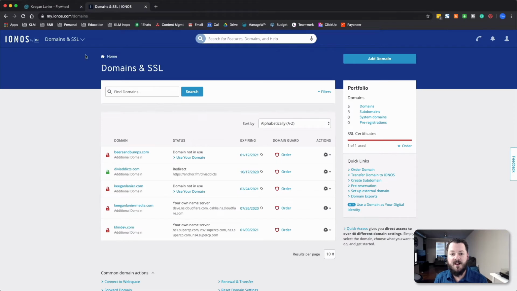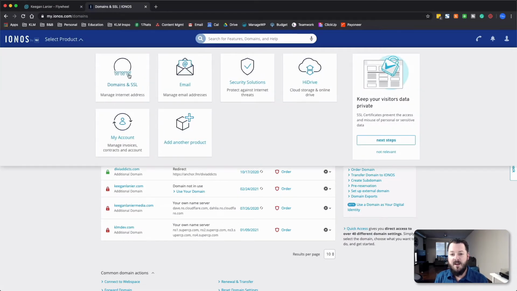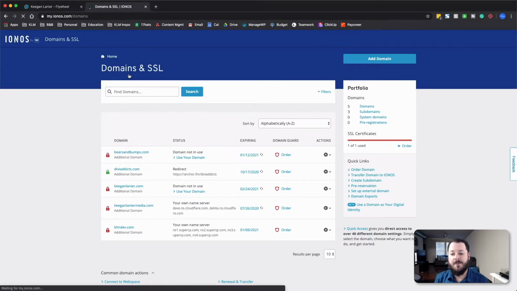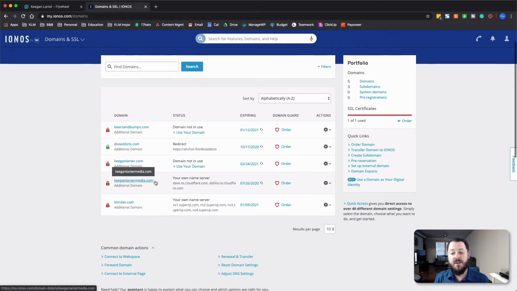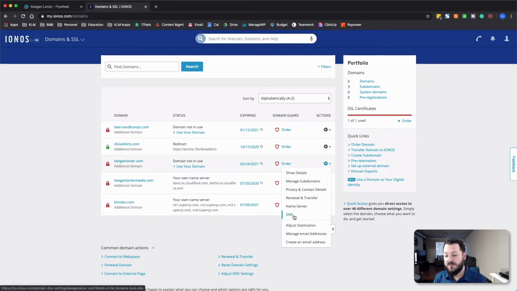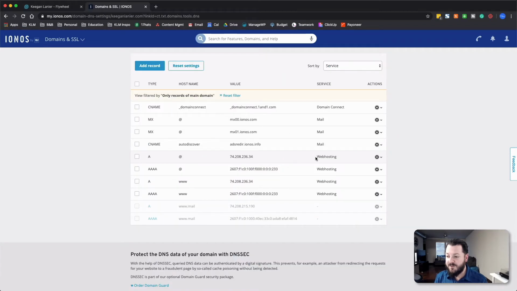On ionos.com, you would select products, click on domains, and that's going to list any domains you bought here. And you see we've got keeganlanier.com that has not been used. And we want to go down to actions. We want to go to DNS. And the first thing you want to do is change these A records.